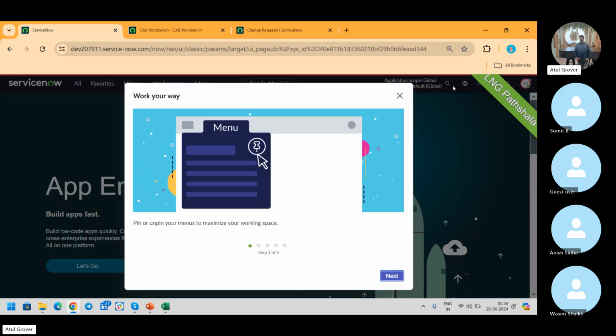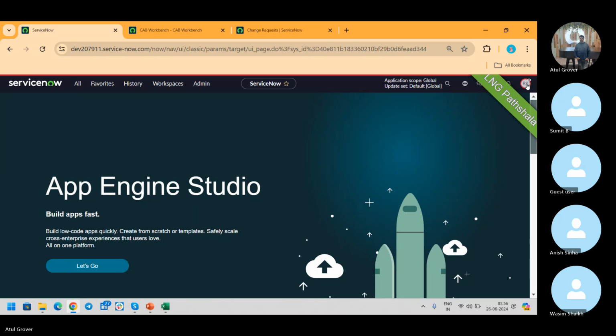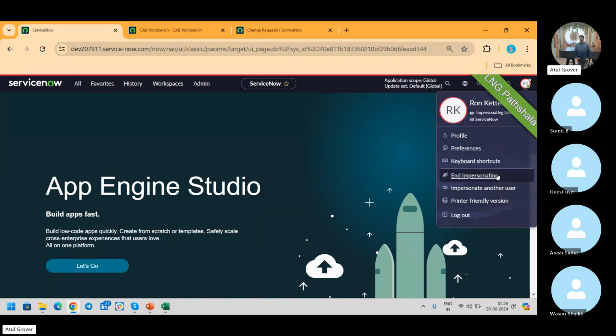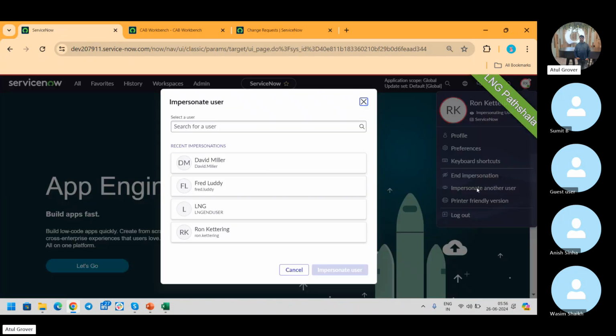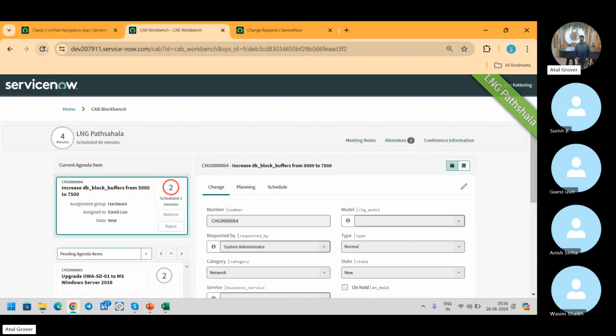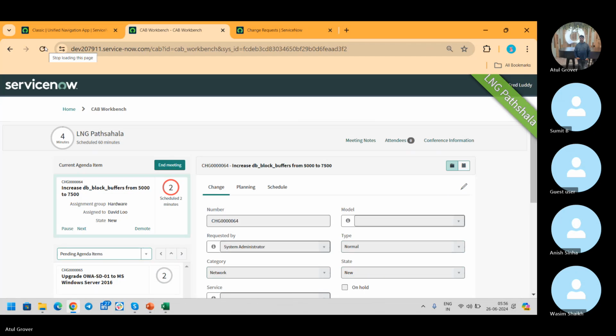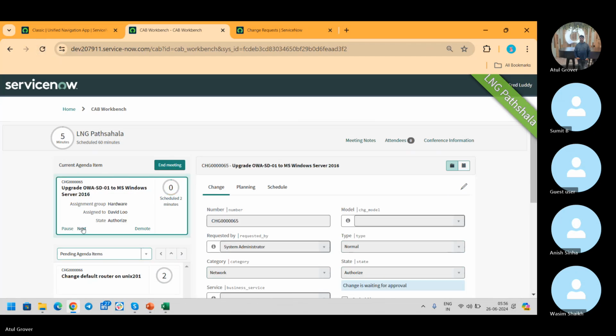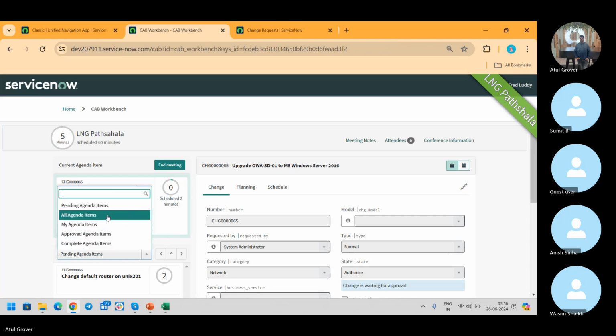Now I will go again, just the last point again. I'll go back here and click on impersonate with Fred Ludi because he's a CAB manager. And go and refresh this page again. And now he can go to the next change. You can do this filtration here. All items approved, completed, all the things will be there.